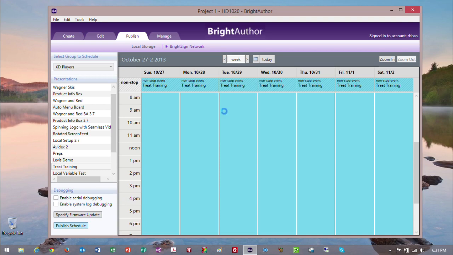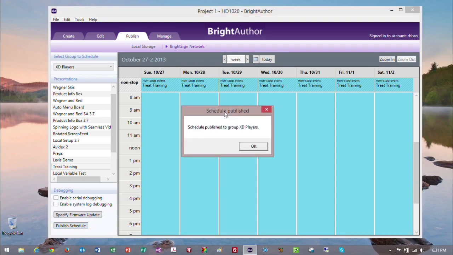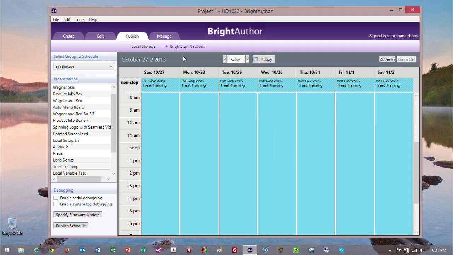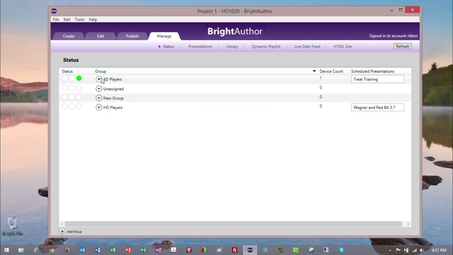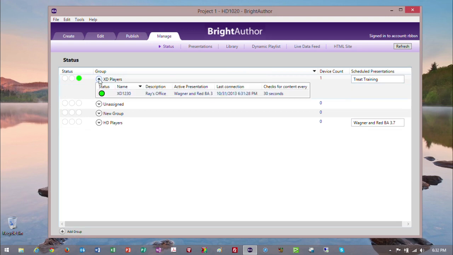BrightAuthor talks to the BrightSign Network service. The BrightSign Network service talks back to BrightAuthor, and in a moment I get the note that that schedule has been published to this player group. I can move to the Manage tab. I can look at that player group and see that in fact that project has been scheduled to that player.